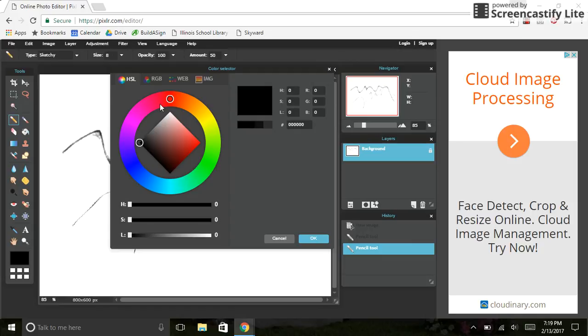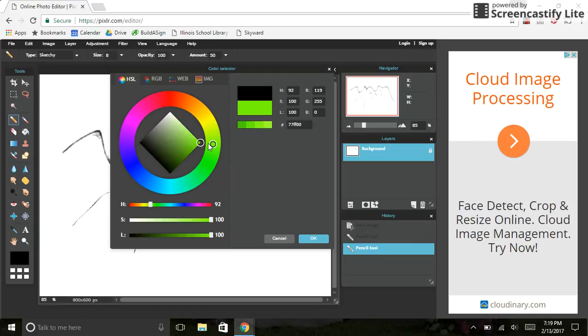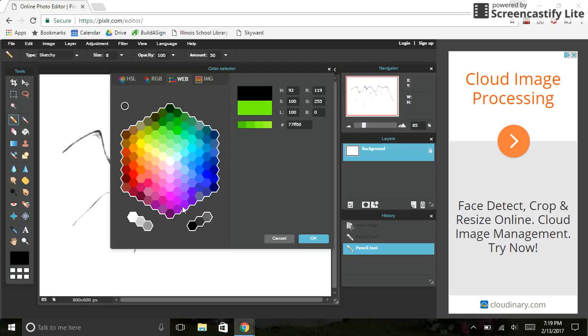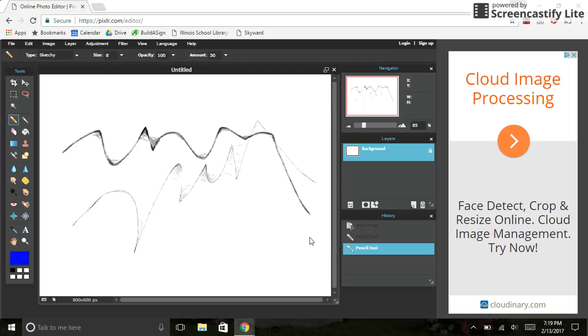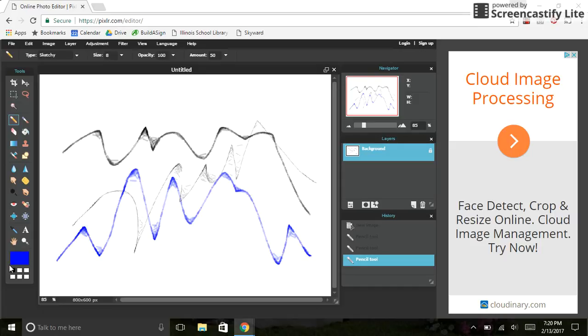I can choose something on this wheel if I would like to choose something on the wheel. Or I can click over here in web, and it gives me just a nice variety of colors. I'm going to click on this blue here and click OK. And now see, if I draw with my pencil, I'm getting a blue line. Okay, so your color is what's in this box down here.